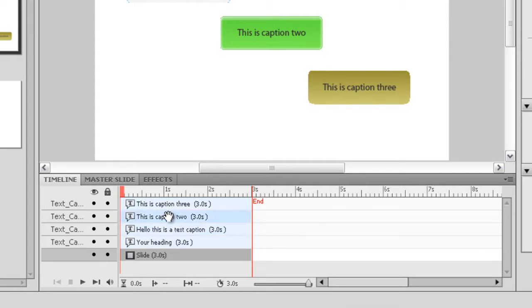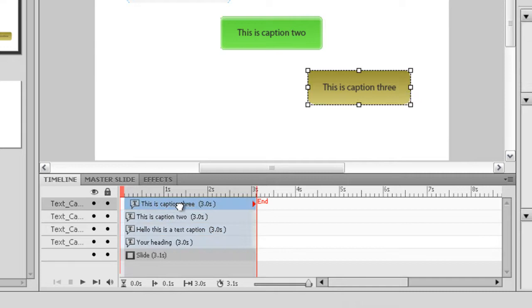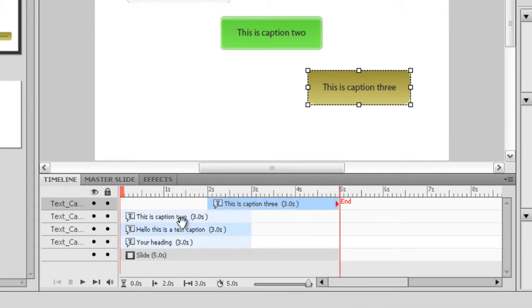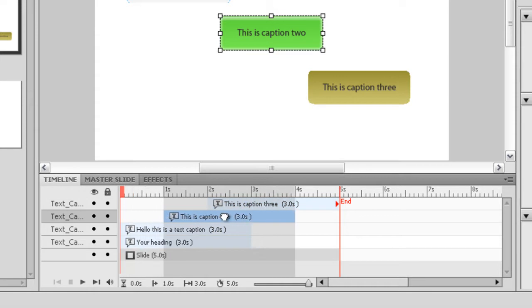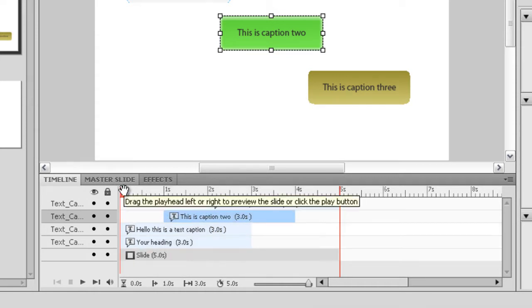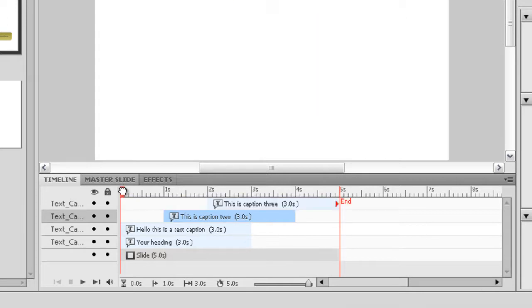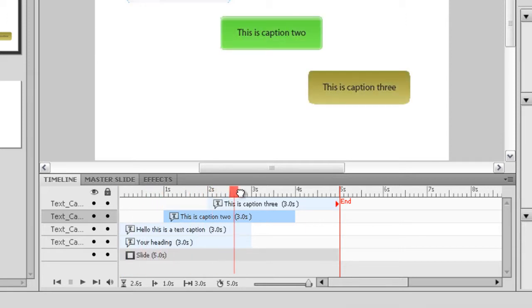Now, also, we can move these captions so that they come in at different times. So if I grab that, move that to 2 seconds, grab this one, move it to 1 second. As I drag my mouse over that, the red cursor there, you can now see that I can drag this from left to right and the text boxes appear or disappear.